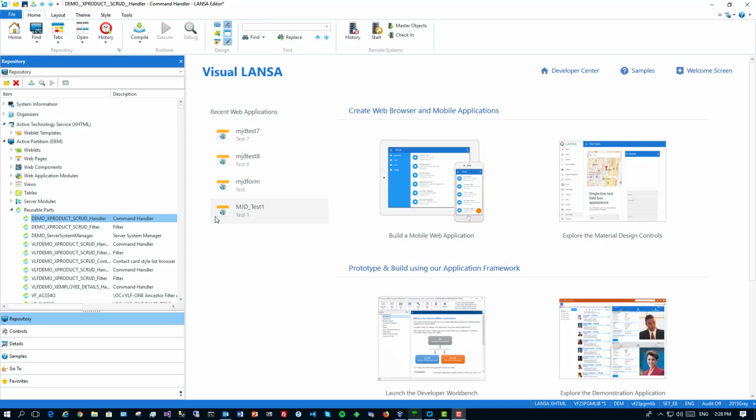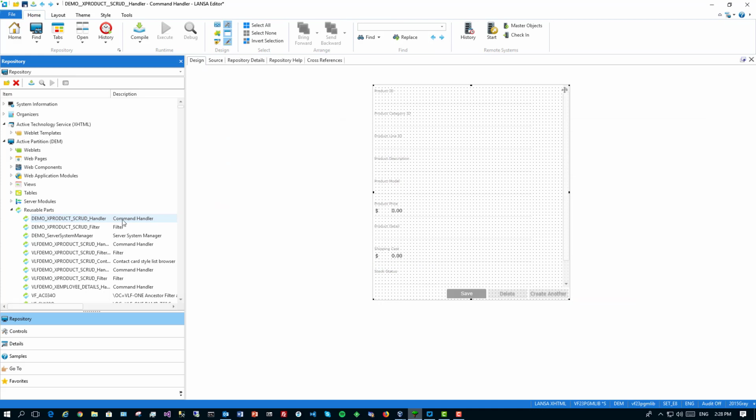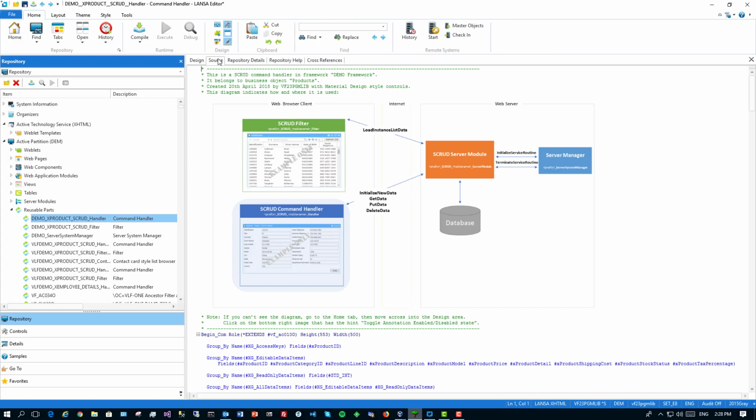We are now working in Visual LANSA's IDE. The Details command handler is a Visual LANSA reusable part. That's what LANSA calls this type of program. When I open it, we immediately see the panel that it uses to create, display, edit and delete product details. If I switch to the Source tab, you can see the program's code. Note how a diagram of how the program works is embedded into the source. This is a useful feature that you can use in your own programs to explain how they work.